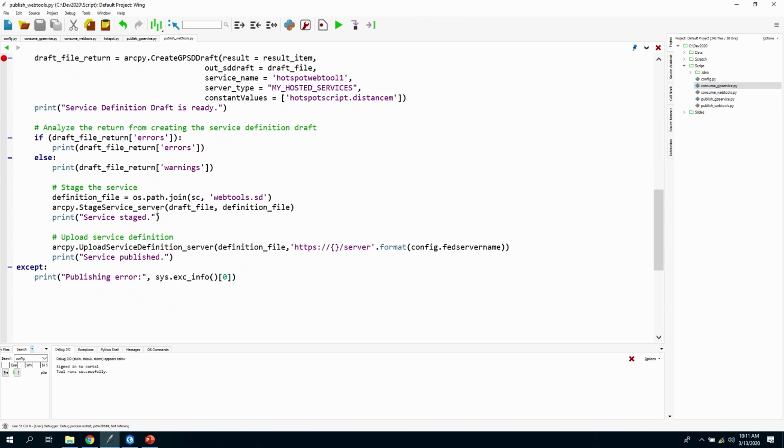So next one I call stage service. I pass my SD draft, and I save all my service definition. And the last one is upload service definition, and this is my server URL. I have my config file behind the scene. I call my federated server, and I pass my server URL, and then copy it. Okay, so to save time, again, I already pre-published my service.